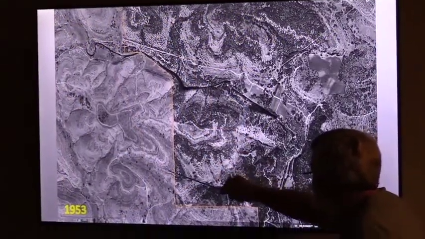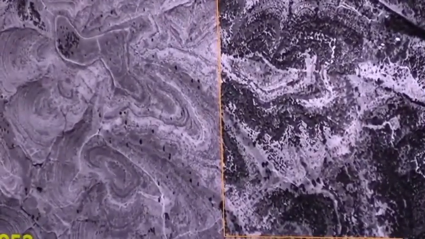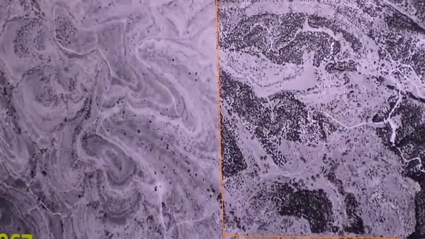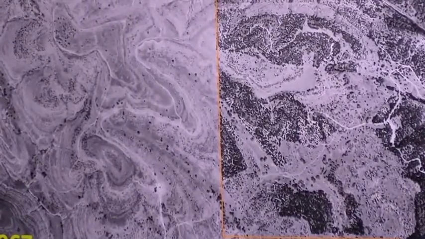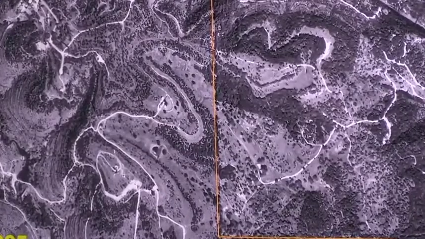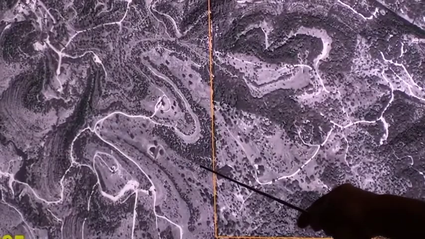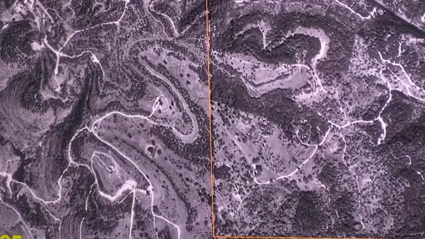This is chained. This is not chained. I'm going to walk through these fairly quickly. Here it is in 1967. Here it is in 1995. These people are losing the battle over here. The cedar's coming back. They're not taking care of it.